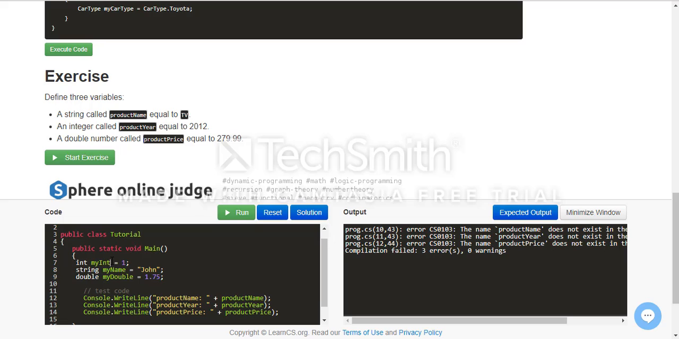The int that we're doing, the integer is product year, and we're going to set that equal to 2012. The string we're creating is product name. We're going to set that equal to TV for the instructions. And the double we're creating is product price.